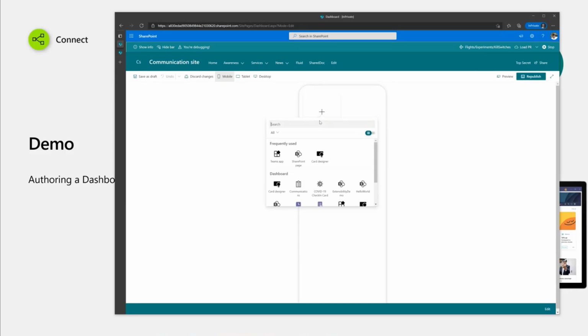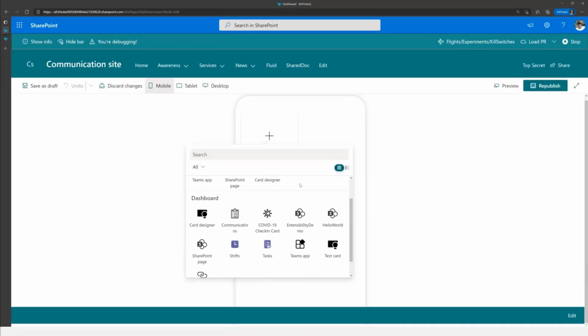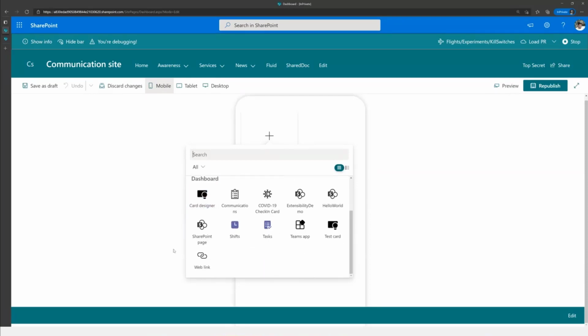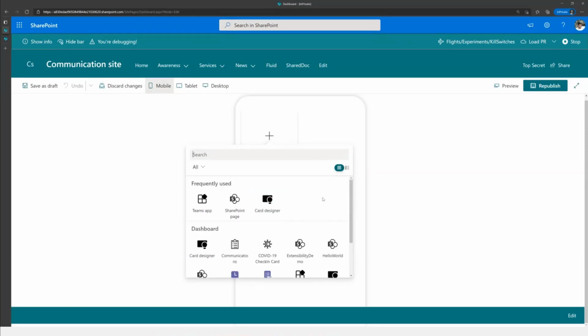Clicking add a card, I can see all the cards that are available here, in a similar way to how you add web parts in a modern page. Don't spend too much time analyzing what you're seeing here. There are a bunch of demos, and this is a tenant that we're using for development. So some of these cards will not be available for you by the time you join private beta. You will have Themes app, SharePoint pages, card designer. You will absolutely have web links and more tasks and some of the other first-party applications when they're available.